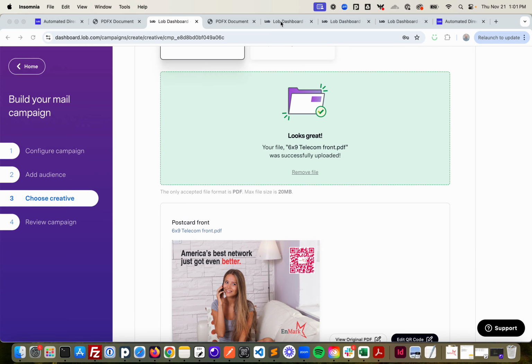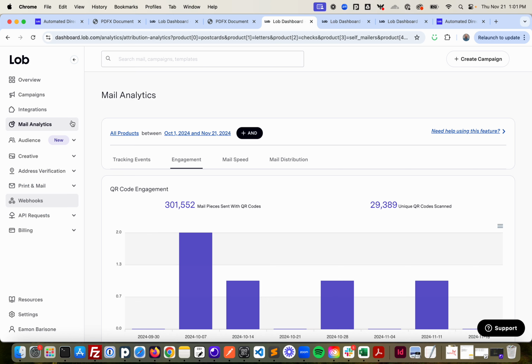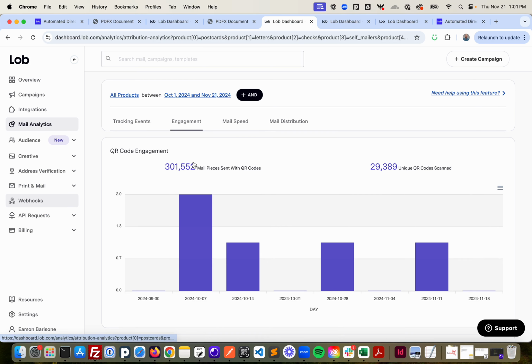So let's jump into those analytics. First and foremost, we have an analytics dashboard, which you can see in the engagement section, has a QR code engagement overall report. So I can filter this, of course, using any metadata fields, but this will give me the number of mail pieces for a certain subset of mail sent with QR codes and the corresponding QR code scans associated with that. But you don't actually have to come into Lob to pull this information.